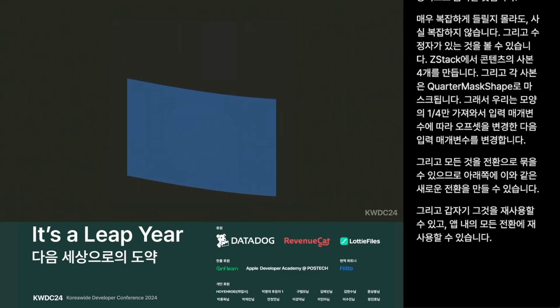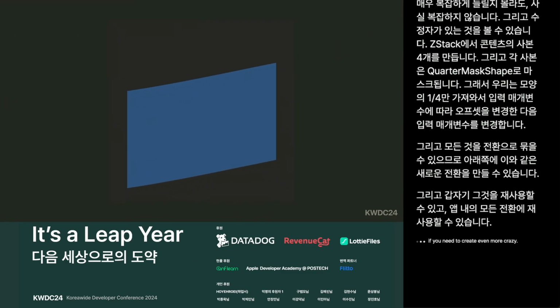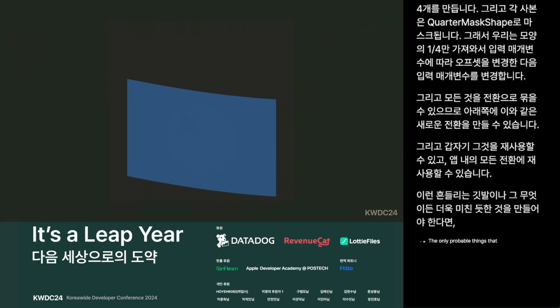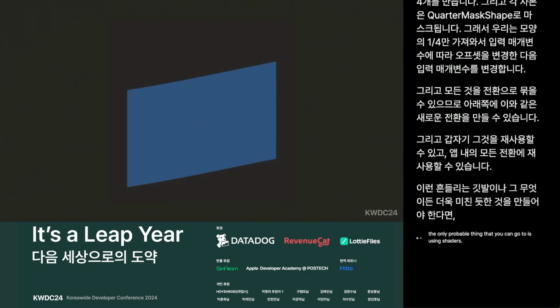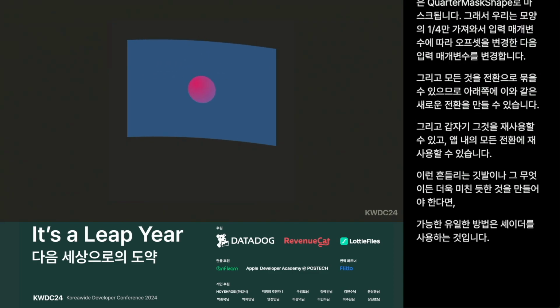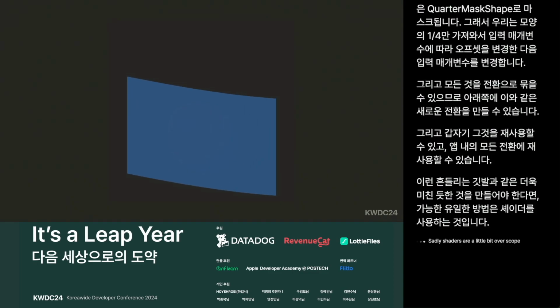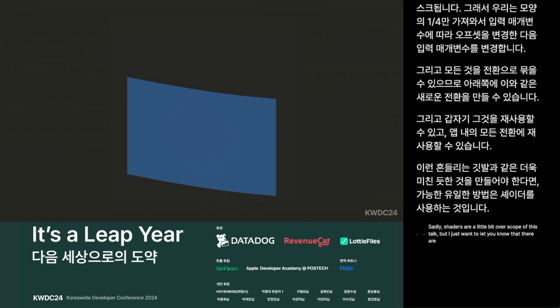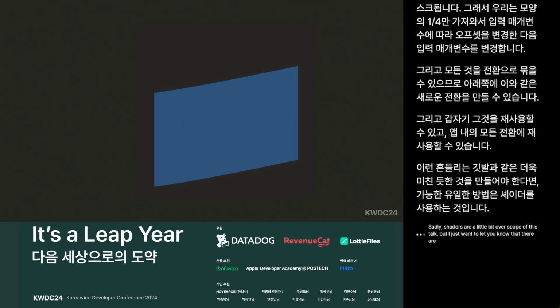If you need to create even more crazy things like these waving flags or whatever, the only probable thing you can go to is using shaders. Sadly, shaders are a little bit over the scope of this talk, but I just want to let you know that there is another way to transform and change your views.